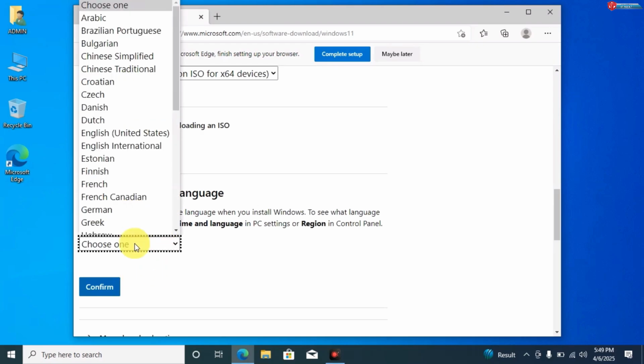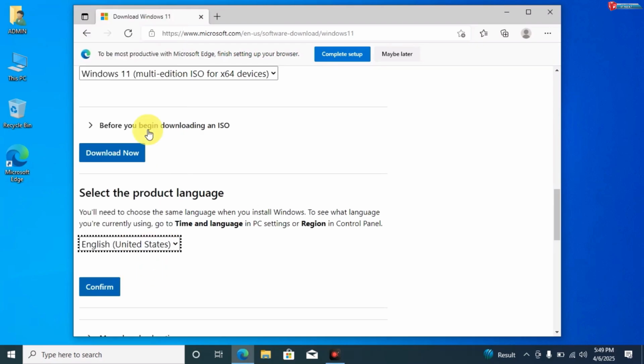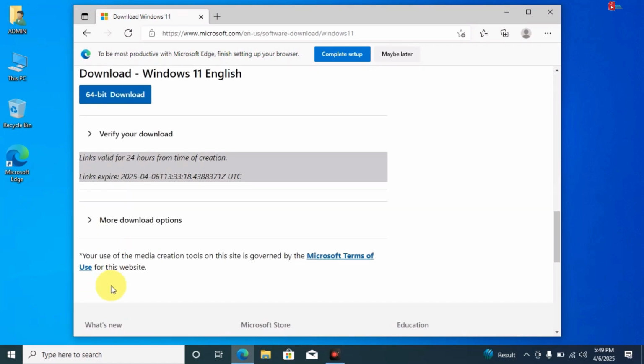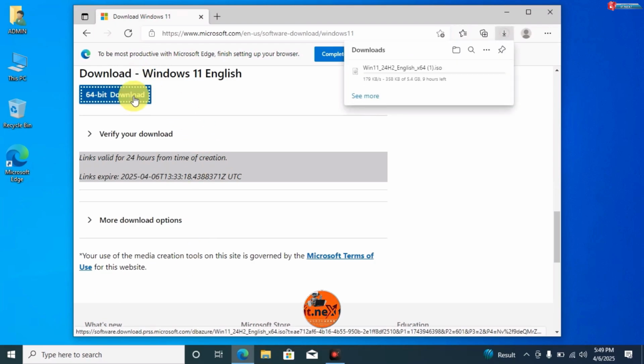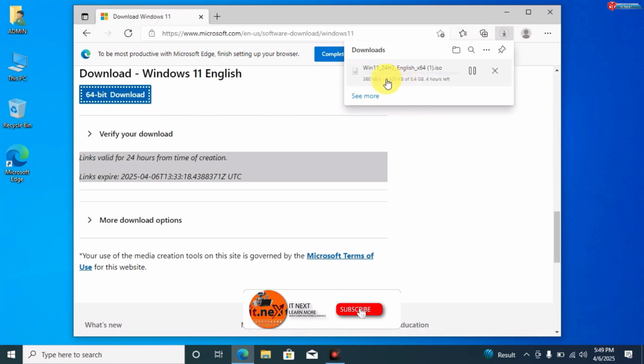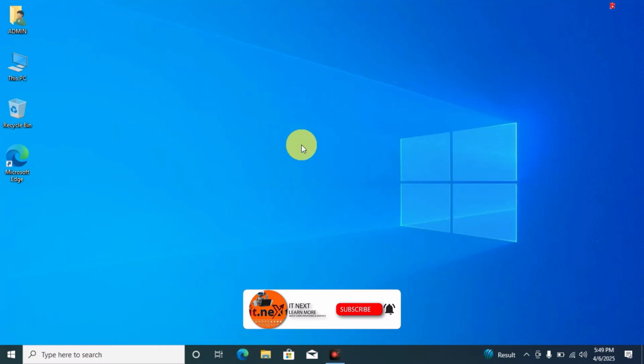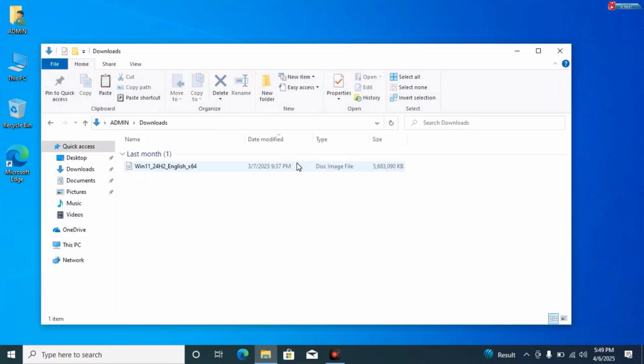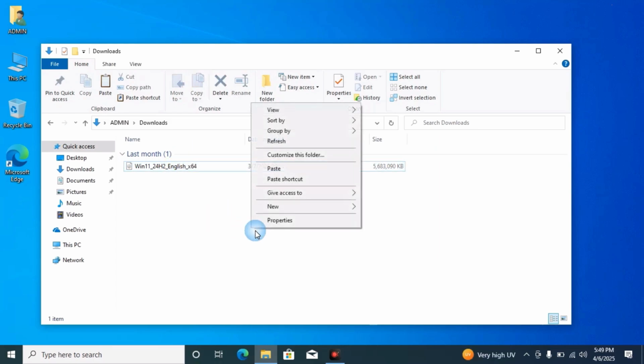Select your product language and click on confirm. Lastly, click 64-bit download. This file is the core of the installation. Make sure you download the latest version directly from Microsoft.